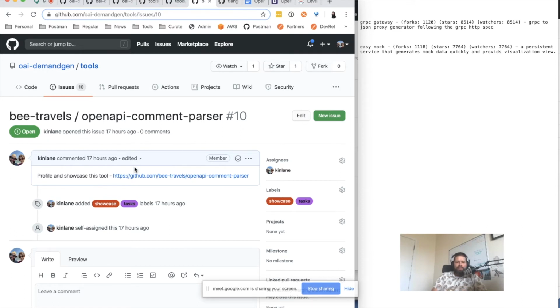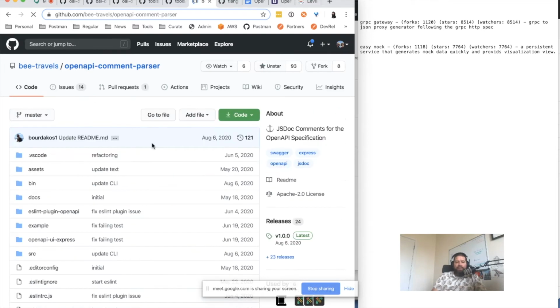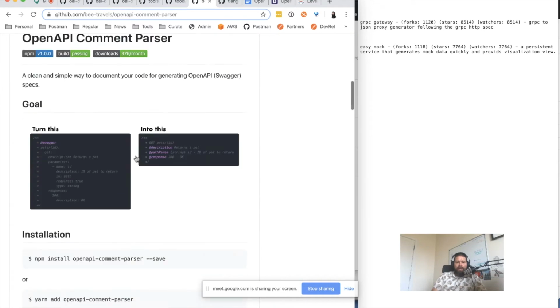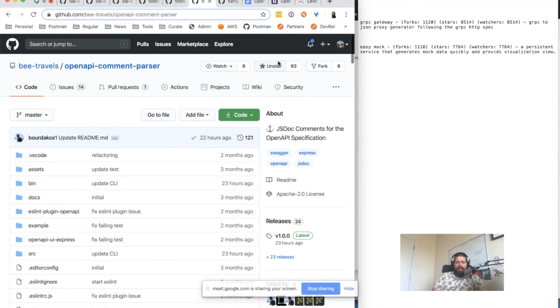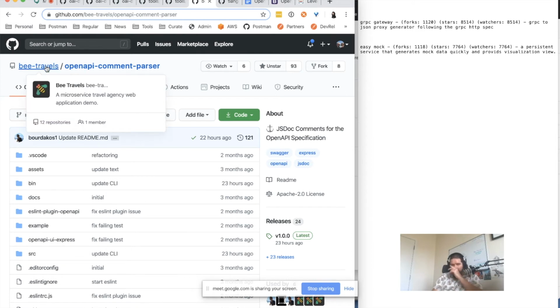But this was a story about IBM and a new open source tool that they published. That's OpenAPI comment parser, and I thought it was pretty interesting. So I take a look at it and go, hey, this is an interesting long tail. It doesn't have a lot of stars, so it's not going to float up to the top of my list. It's not official IBM, but it came out as an IBM story.